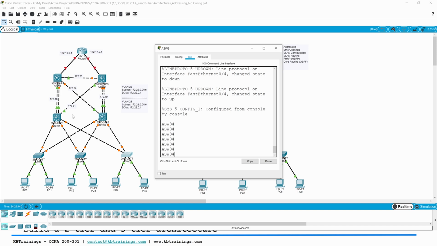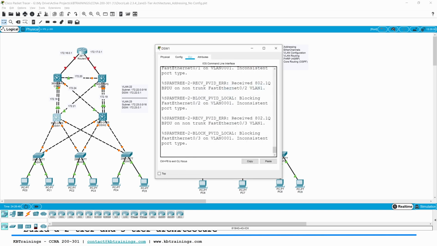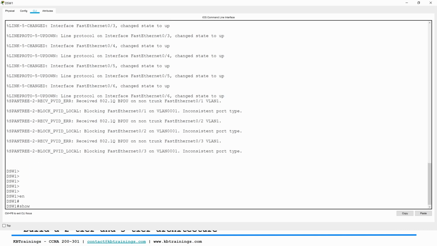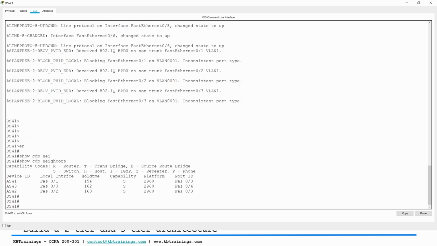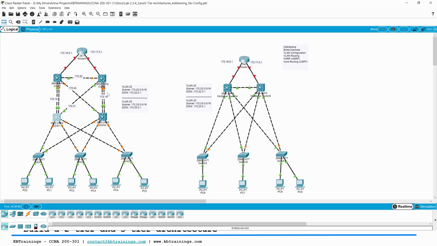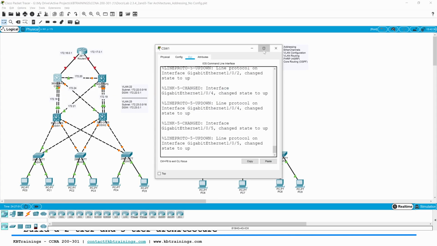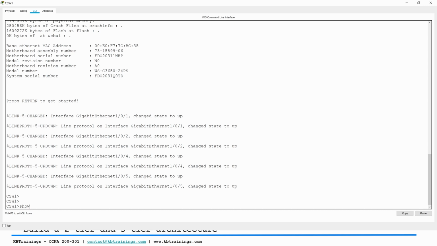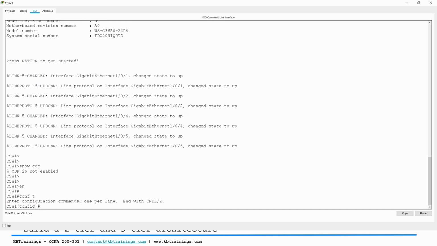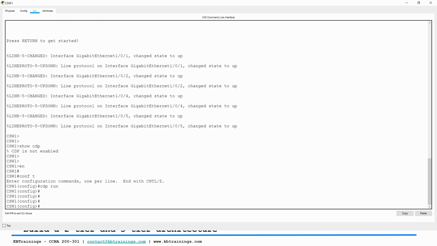So while they are trying to come up, let's see from the distribution switch if we have information from the core switches. Show CDP neighbors. We don't have anything from the core, which means that maybe CDP is not enabled in a core. Let's go and check there. Show CDP. It says CDP is not enabled, so we need to enable it. Configure terminal, we do cdp run. Depending on the version of your switch, it may not have CDP enabled.